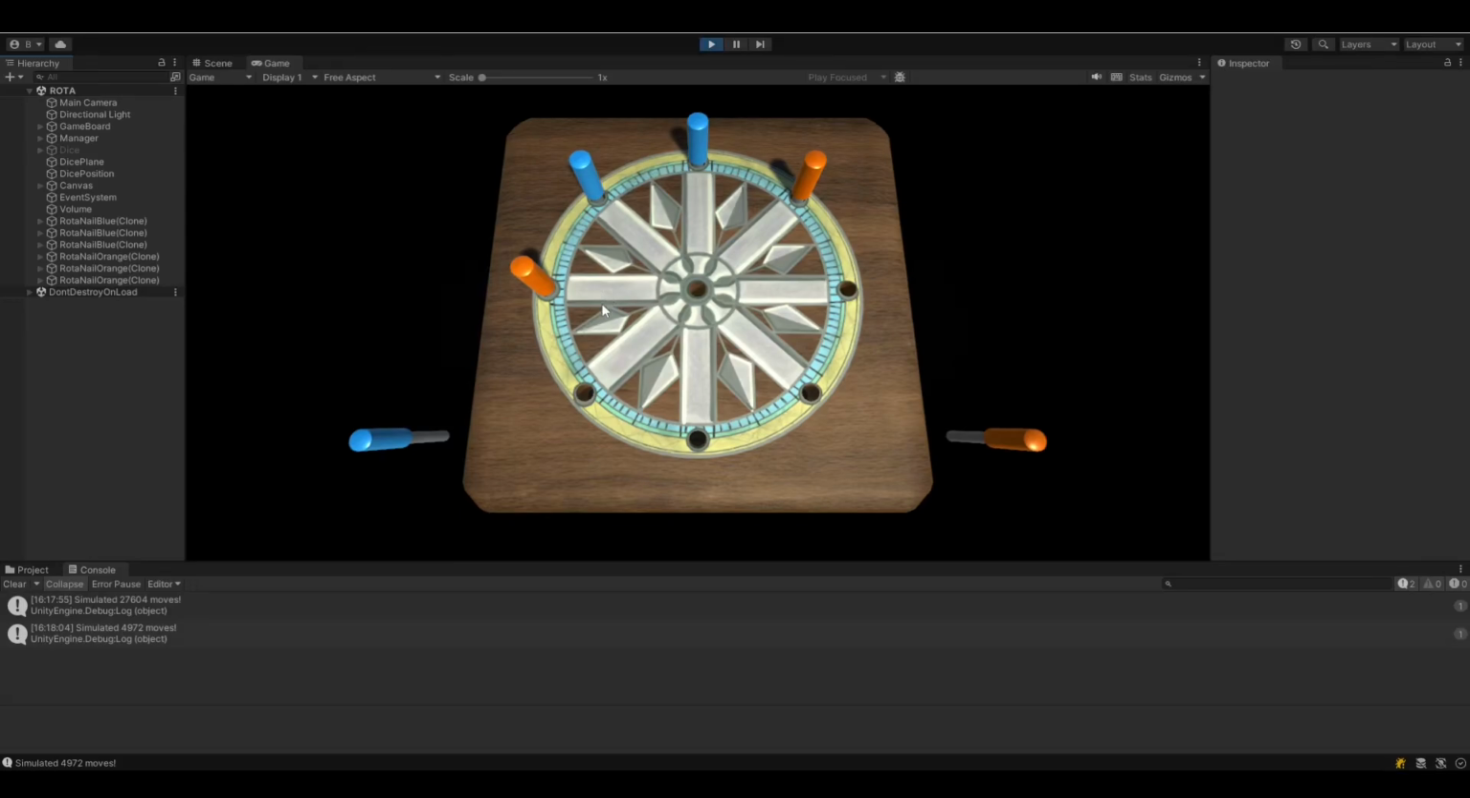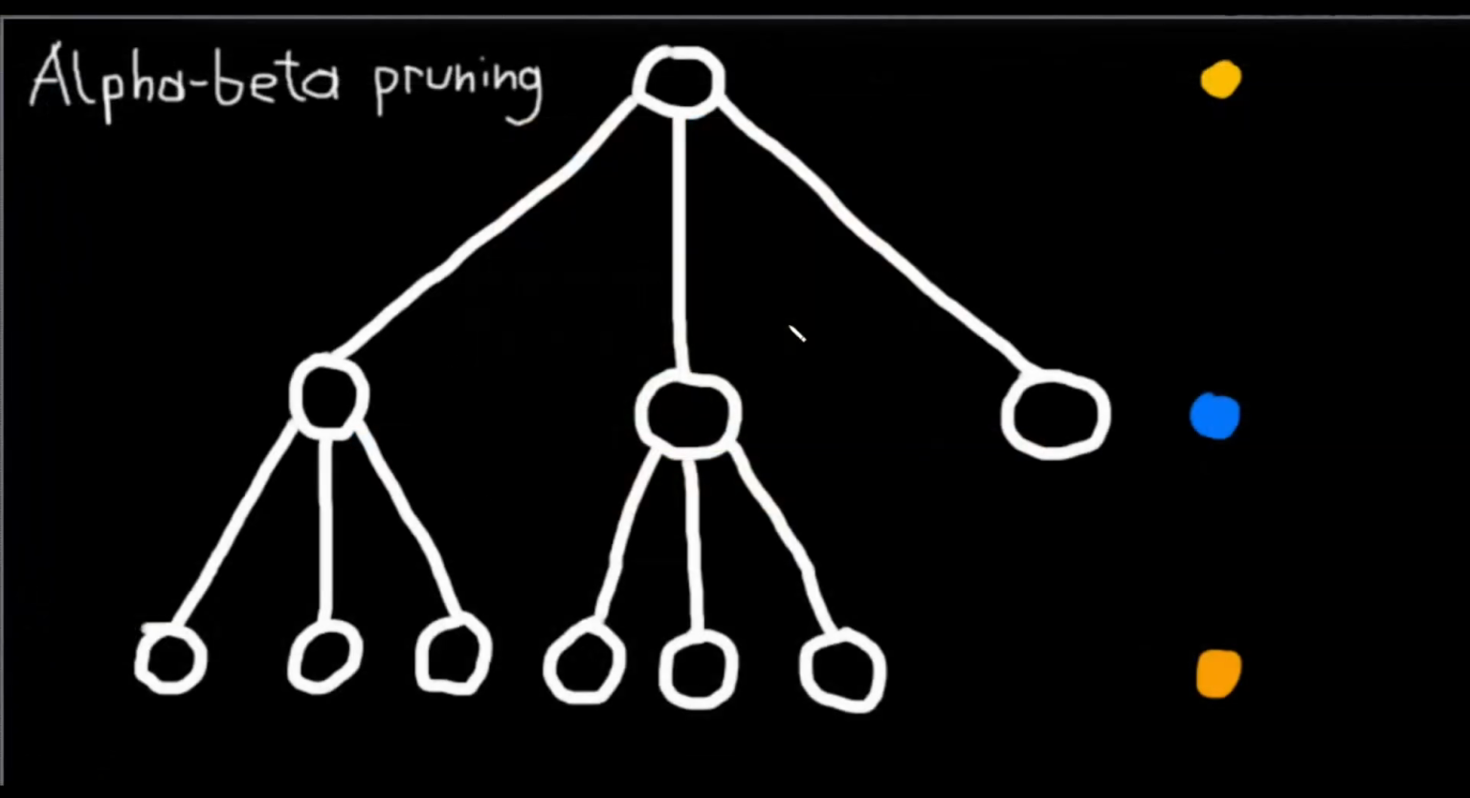So can we reduce that number? And the answer is yes, we can reduce it by using an addition to the algorithm called alpha beta pruning. So the concept is quite simple. Blue in this row tries to minimize all the scores of all the children, and orange at the top tries to maximize the score of all the children.